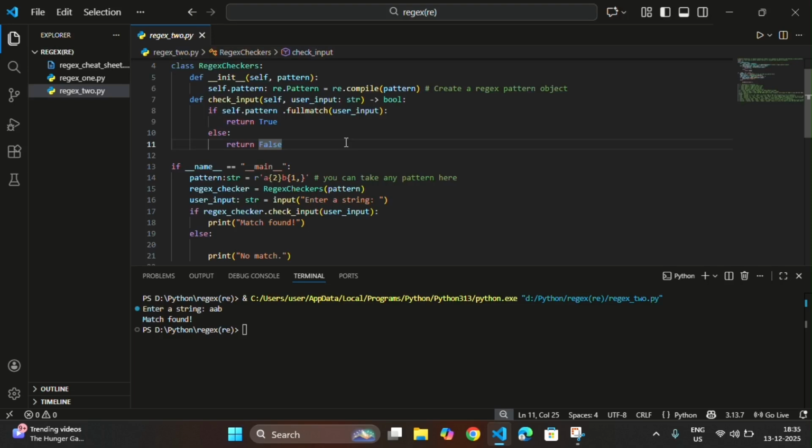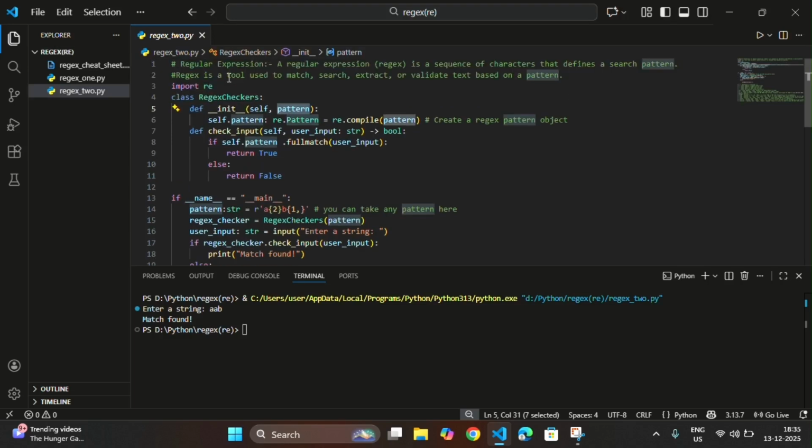Okay, Regex checker, I will create the object and then send the pattern, so I have taken this second parameter called pattern. After that I'm creating a regex pattern object. This is of type pattern, an object of the pattern class which the re module provides, and here I'm creating that with re.compile pattern. So in this way I'm creating a regex pattern object, based on which we will compare with user input, so that we can check whether the user input will be valid or not.